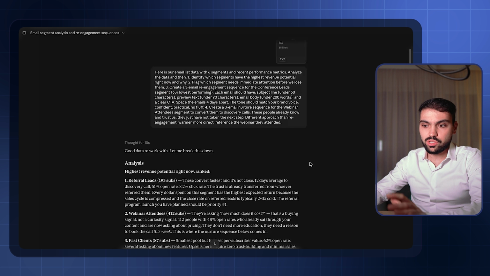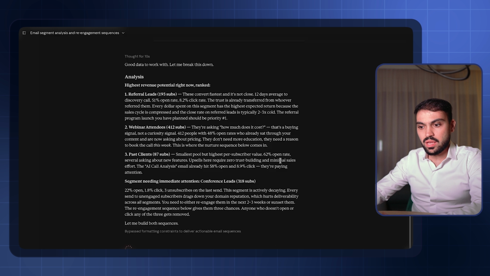So just about 30 seconds later, Claude gave us the answer. It says for the analysis, highest revenue potential right now are referral leads, 193 subs. These convert fastest and it's not close. 12 days average to discovery call, 51% open rate, 8.2% click rate. The trust is already transferred from whoever referred them.